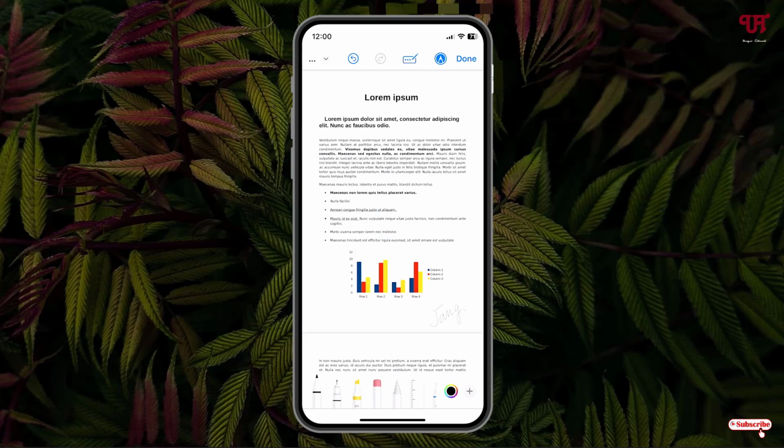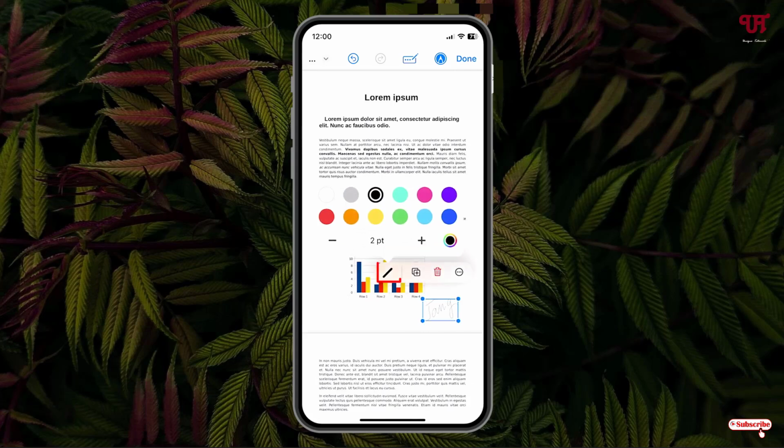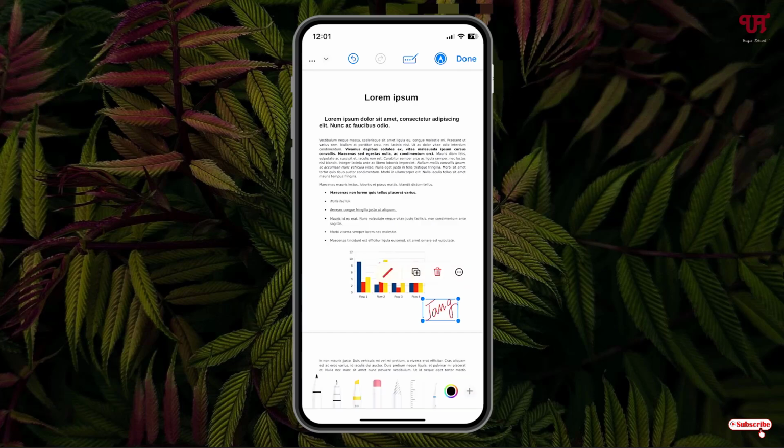Now you can just drag it and place it wherever you want to place it, or you can change the text color also depending upon your needs, whichever color, or you can increase the text size. And now on the right top corner you can see here done. Just click on it. Now the signature will be added on the respective document, so you can see here.